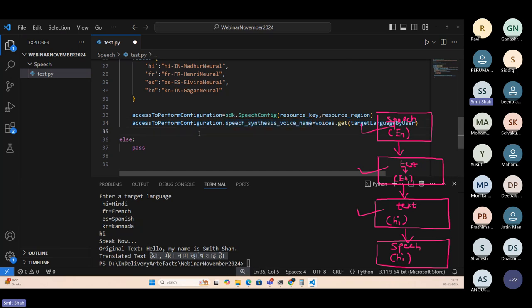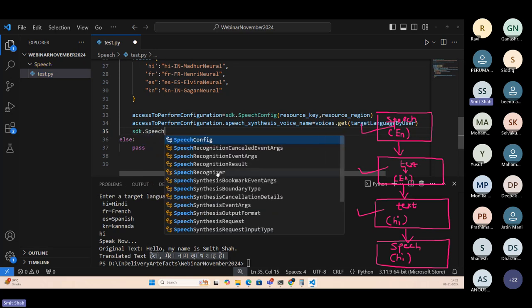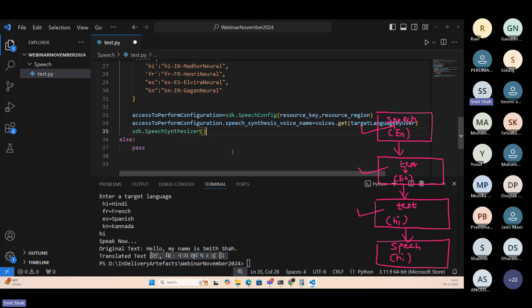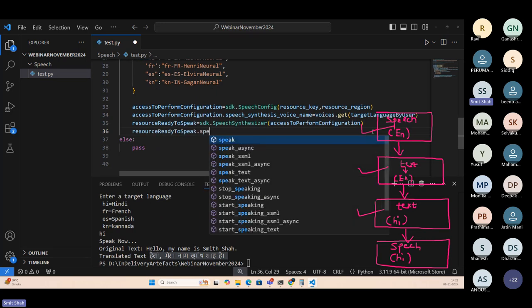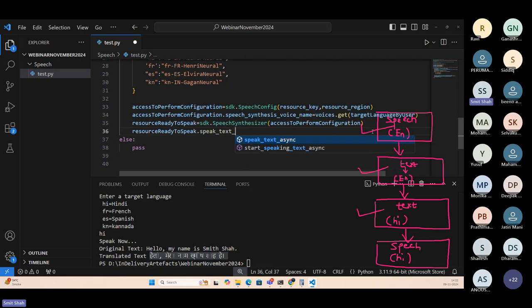Now let me make it ready to speak back to me. For that, I'll use this class called speech synthesizer. With that, I'll just make the resource ready to speak something back to me. Which resource do I want to make ready? The same resource in which I have made this configuration change. With this, the resource will be ready to speak back. Once the resource is ready to speak back, I will ask the resource to speak something. But what to speak? I will say, speak what is written in the translated text.